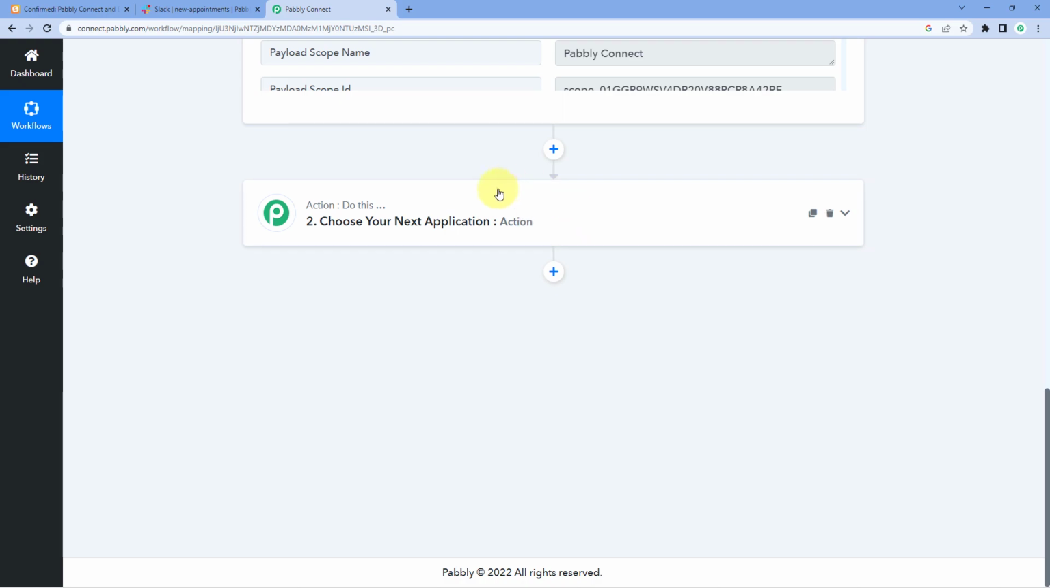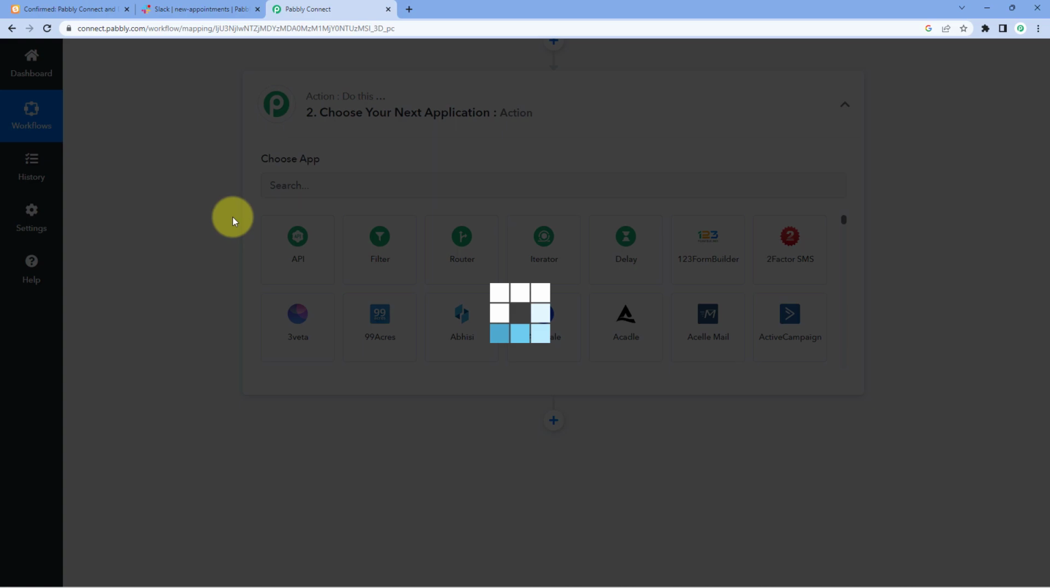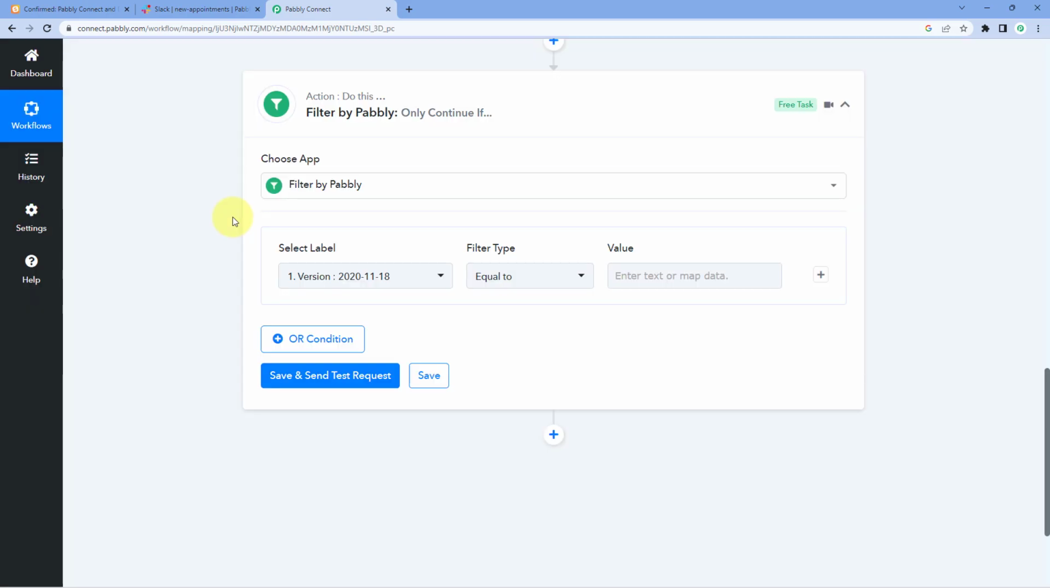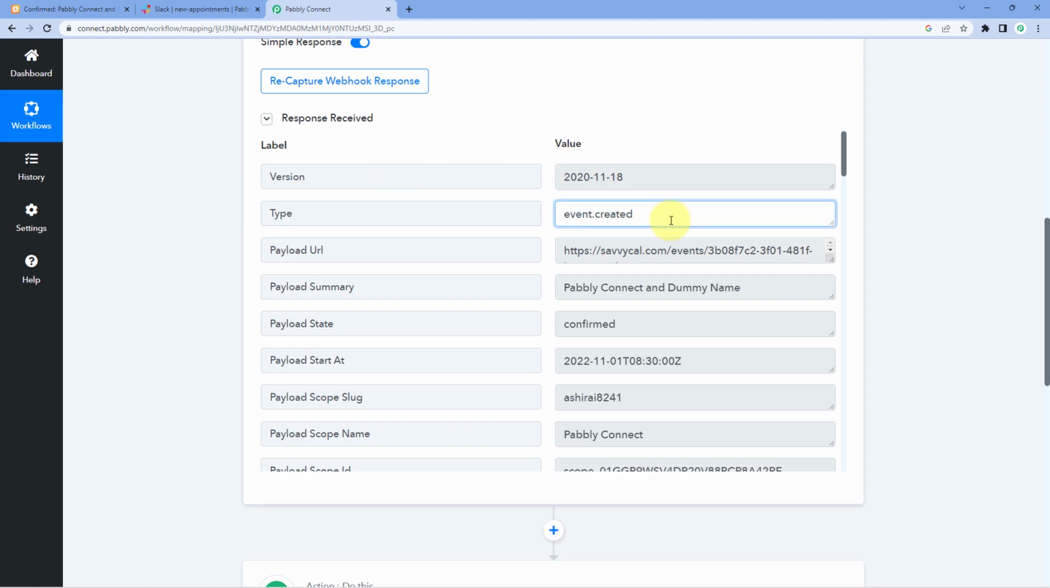For that, we will just scroll down and come to our action window. And here in Choose App, we will select filter. So filter is a feature of Pabbly Connect using which we can add these kind of conditions in our automation workflow. So here we are going to set up a condition filter that if we get the response of type as event.created, then only this workflow should be continued further. And if we get the event type as something else instead of event created, for example, event.rescheduled or event.cancelled, then in that case, we don't want to execute this workflow further and we don't want to send the Slack channel messages.